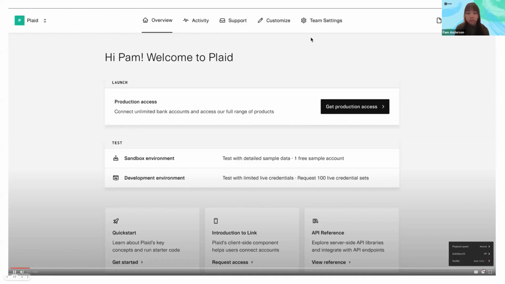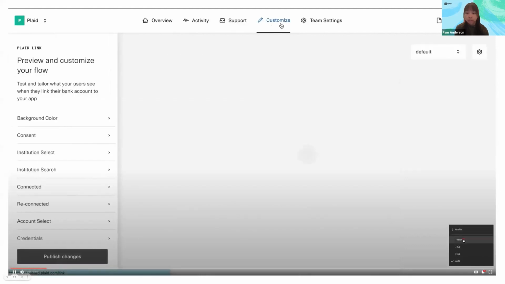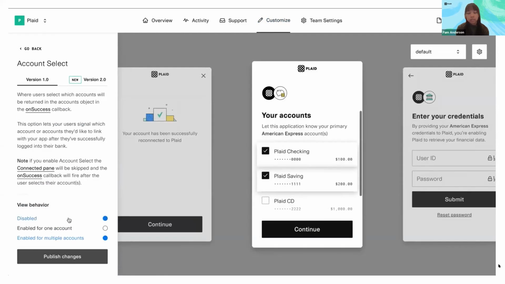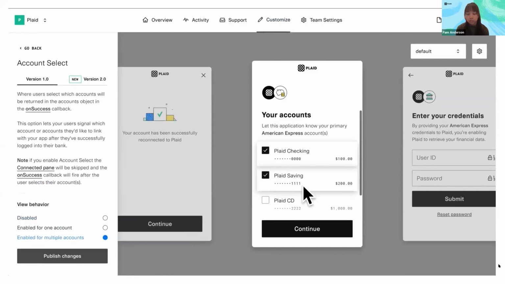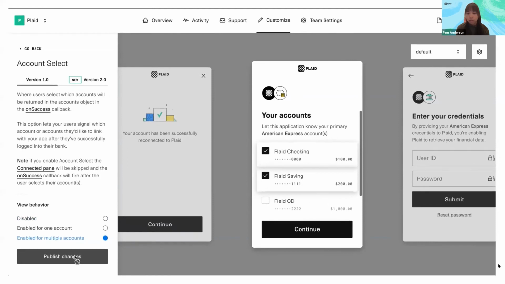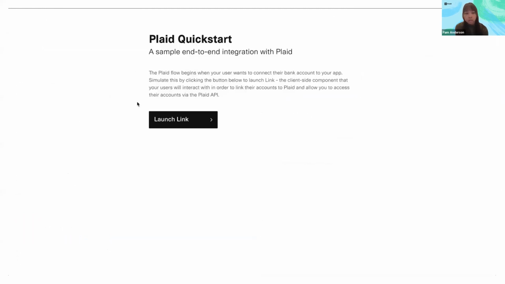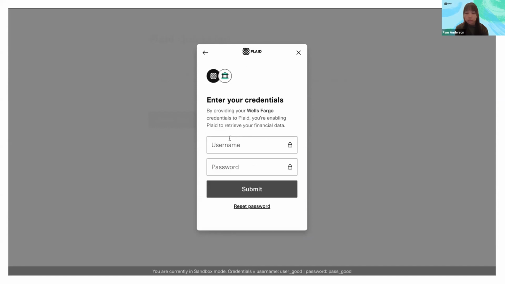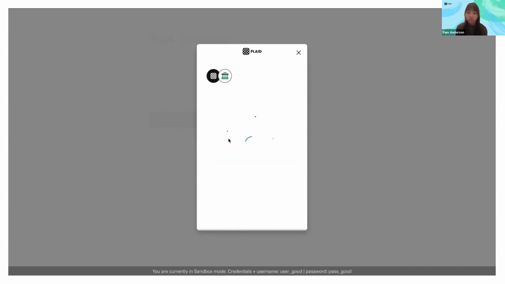So we'll begin by reviewing the current experience, which historically has been optional. We'll go into our customization and enable version 1 of this pane for multiple accounts. Now we'll go through Link and connect the sandbox user. I'm sure some of you are familiar with this already, but it'll be helpful for understanding what's new in the latest version of Account Select.